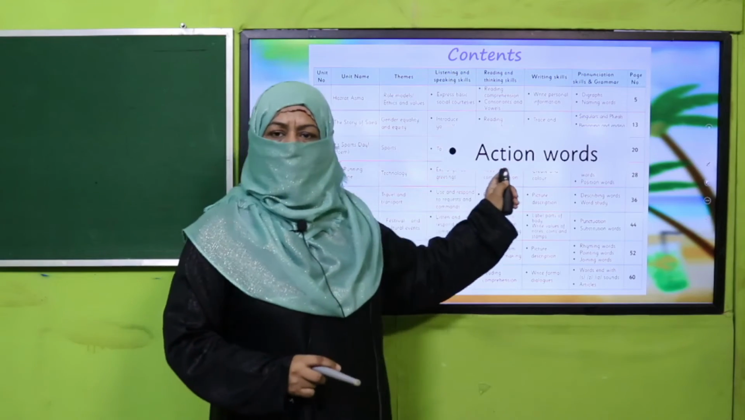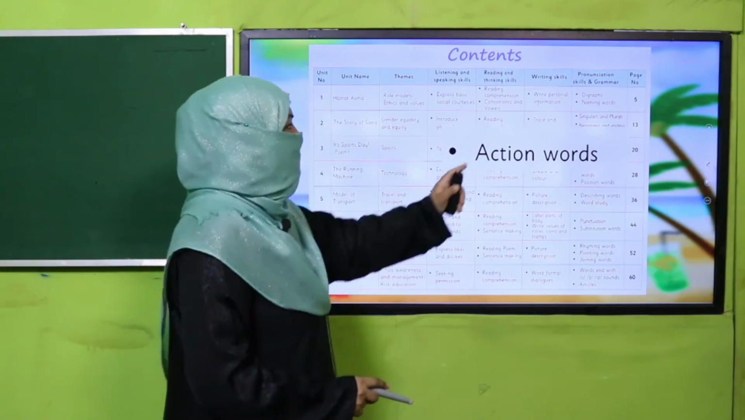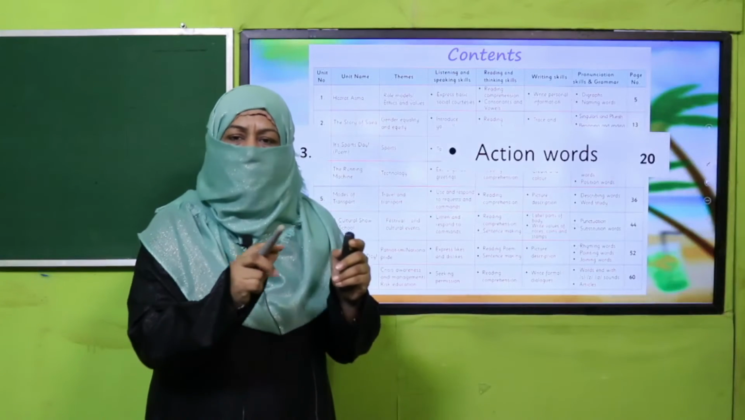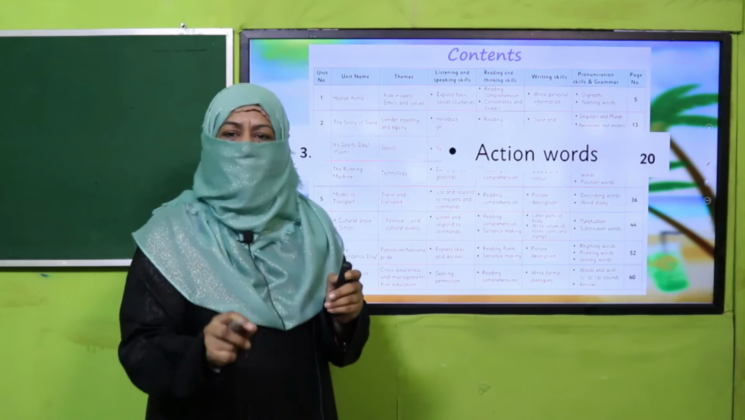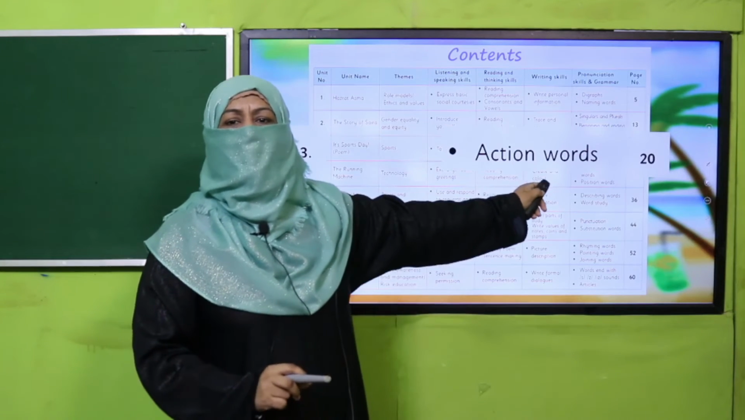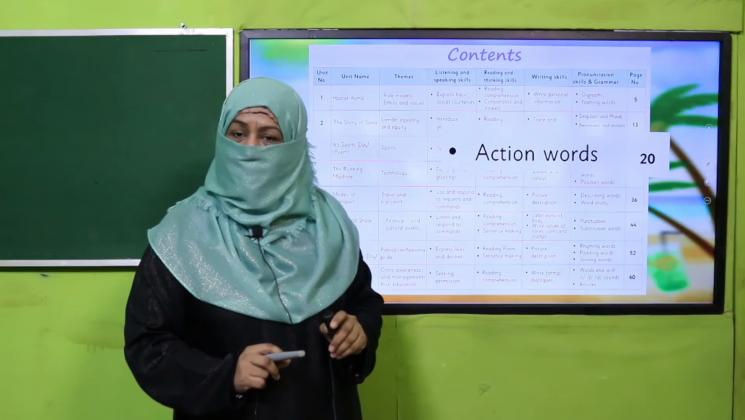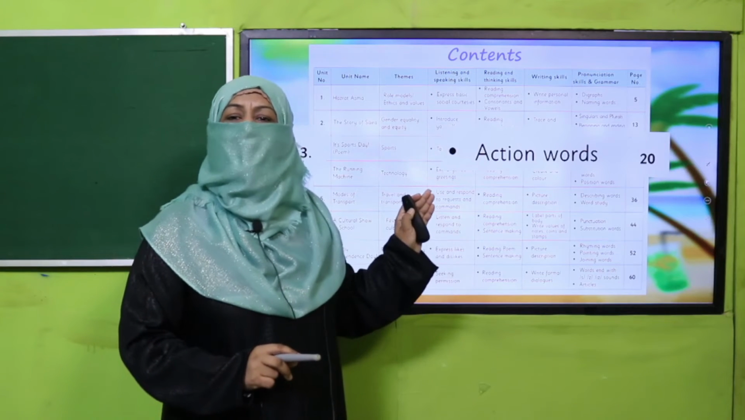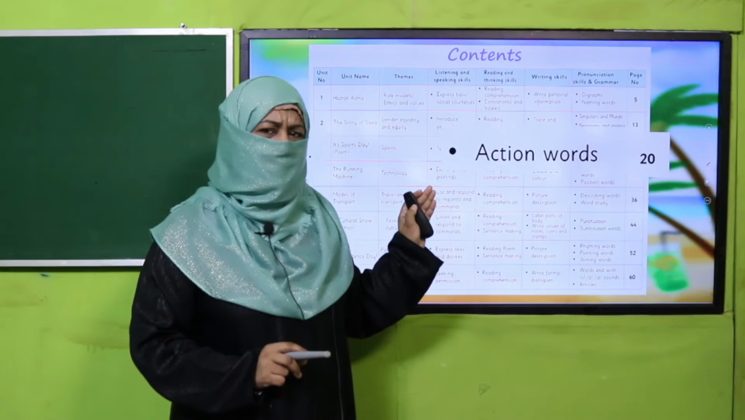Another way it can help us: I want to learn about action words. So I will find out in the grammar portion where action words are. Action words are in unit number 3. And where is unit number 3? It is on page number 20. So I will open my book on page number 20 and within unit 3, I will find out the grammar portion and I will read about action words. Do you understand? So beta, this is how table of contents helps us. Are you clear with the concept?